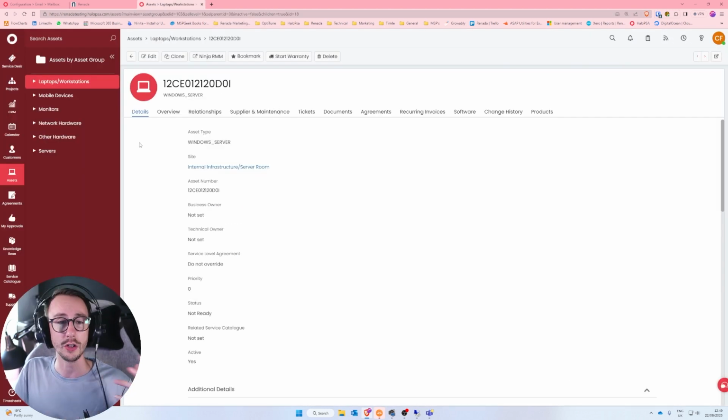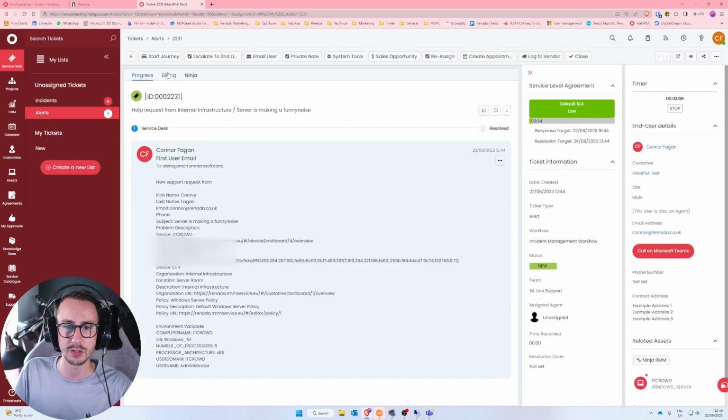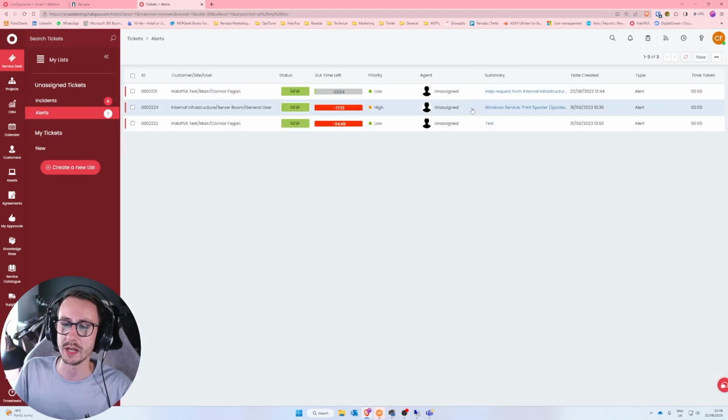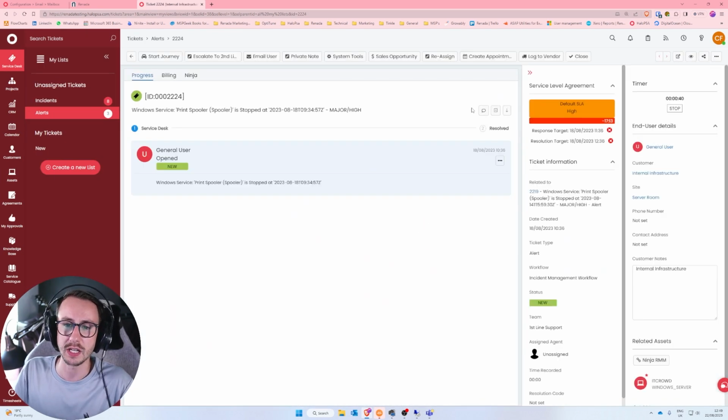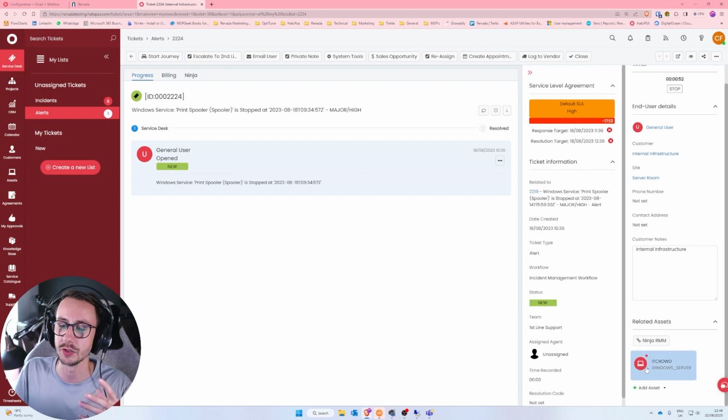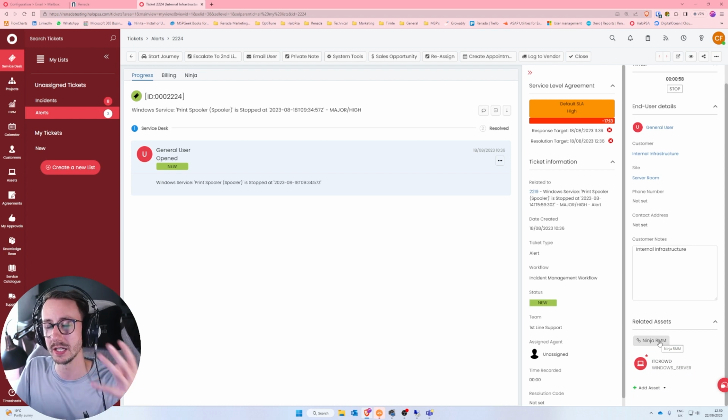Next, we have alerts. So if we go to the service desk, go to alerts, you will see that we have this alert here. So this is an automatic alert. I can't believe it, but my Windows Server print spooler stopped working and I still haven't fixed it. But what's really nice about this is that it adds the asset to the ticket for you. So if we look down here on the right hand side, we have this Ninja button. Again, I can click that. It will take me to the asset in Ninja, just speeding up your workflow.